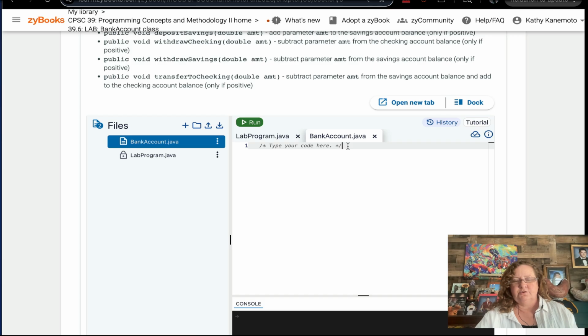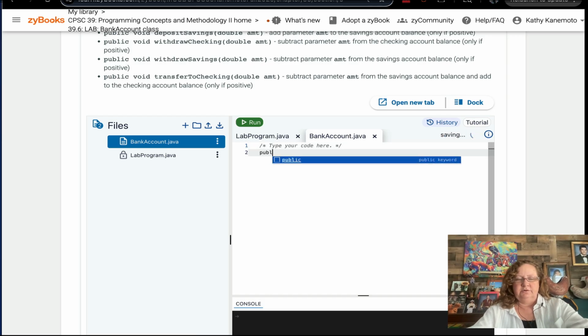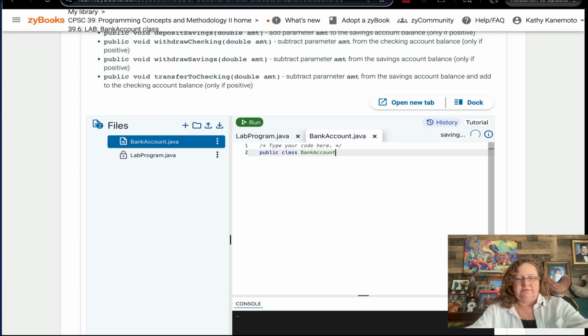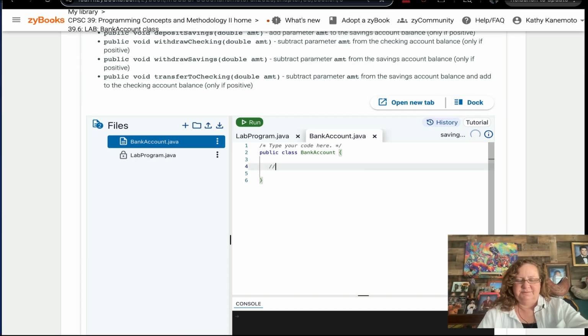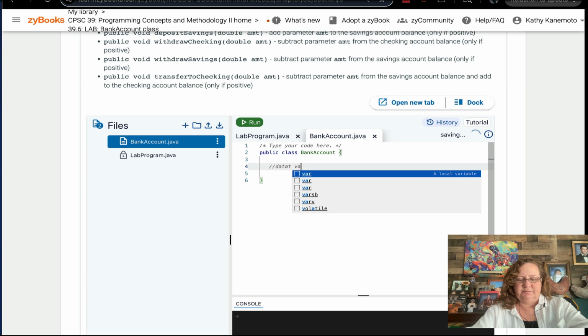Now, if you forgot totally how to write this, you can go back to some of those other zybook exercises, but you should have some inkling how to write this, hopefully. Remember that you do your public class, and then, oops, your data variables. I had that on the clipboard.